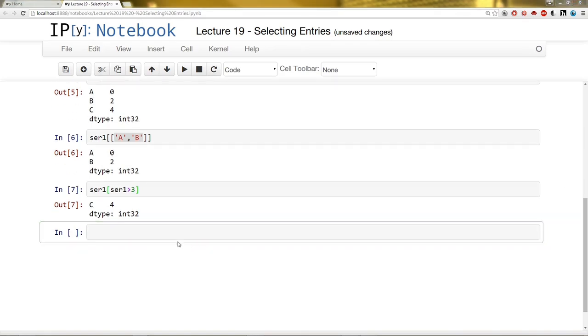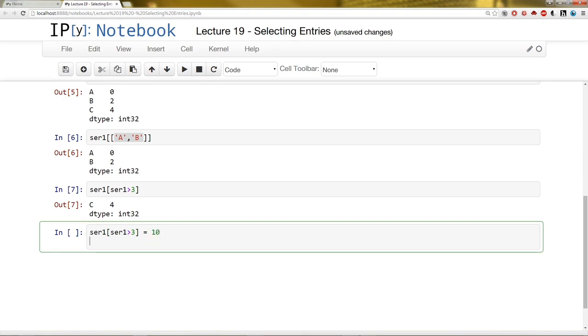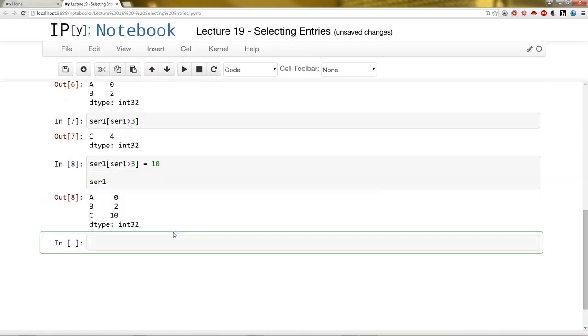And we can also set values using this kind of method. So we can say, where series 1 is greater than 3, let's go ahead and set those values equal to 10. And then let's show what it looks like. And now it's replaced any values that are greater than 3 to 10.